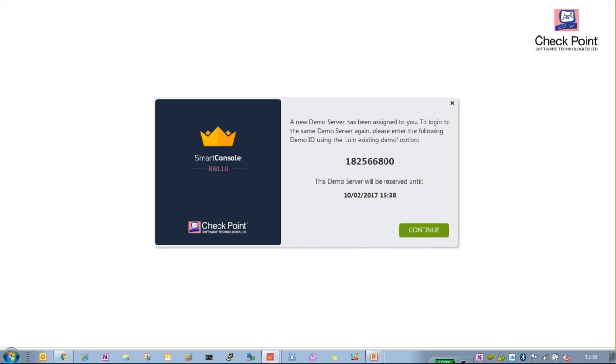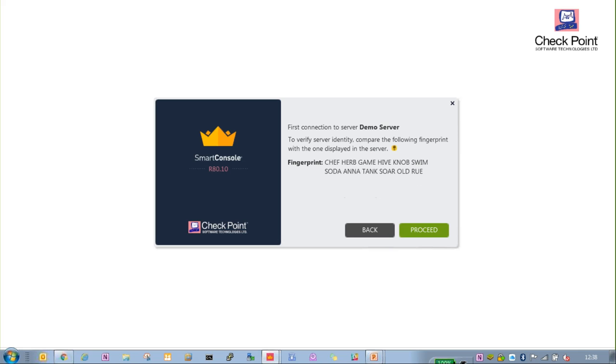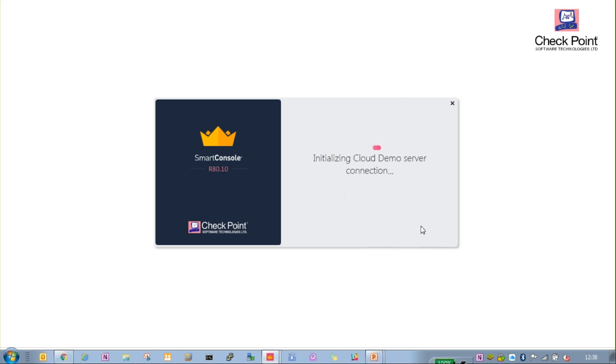What this will do in the background is spin up a server in the cloud that Checkpoint owns, and it will provide you an R80.10 experience, similar to what I've shown you today. And in fact, it's exactly the same. We'll let this load. We'll give it a minute or so.